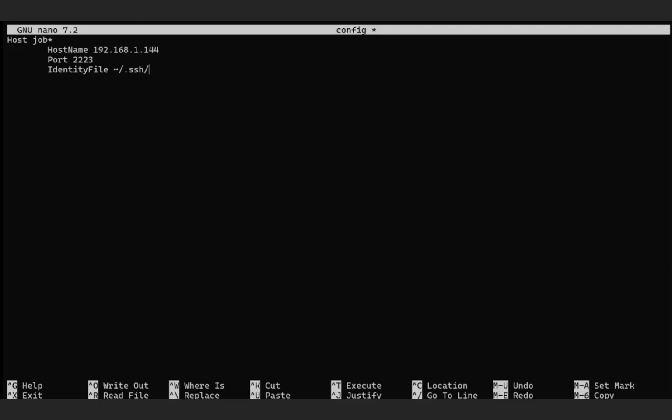Then you create 2 more ordinary blocks as Host jobA, which stands for Alice login. Of course, you can make the name of the label longer as jobAlice, and tab User Alice. Another one, Host jobB stands for Bob login, and tab User Bob.